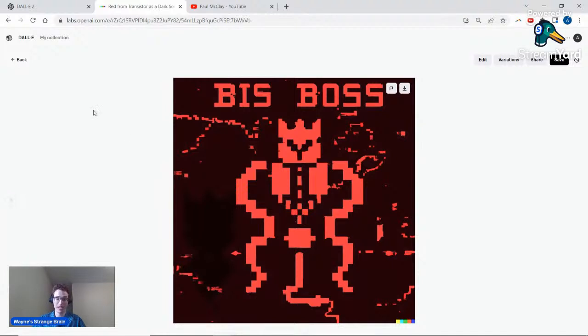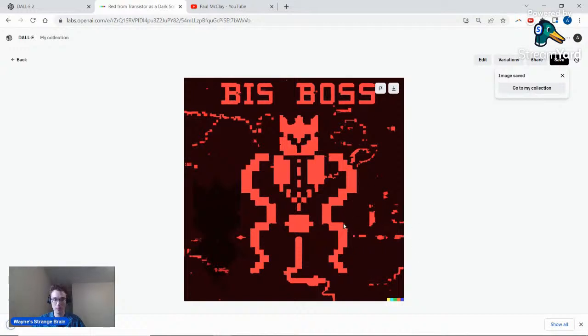But I like this one, actually, this is my favorite of these, where it says "Big Boss" and he's got some kind of dong hanging off of him and a little heart. It is good for the art style. It's a good job.